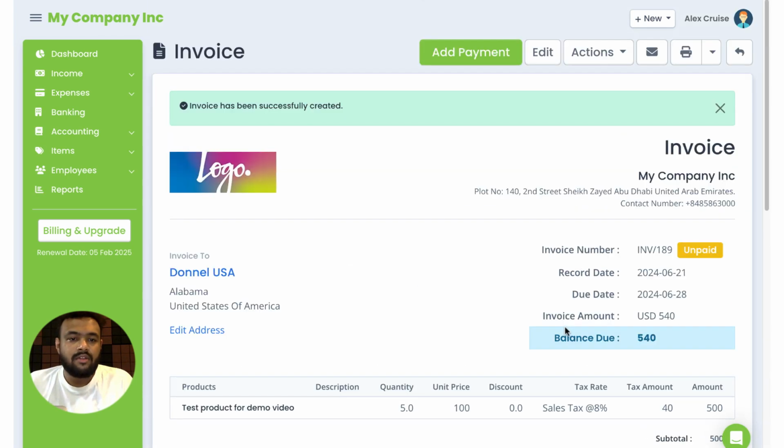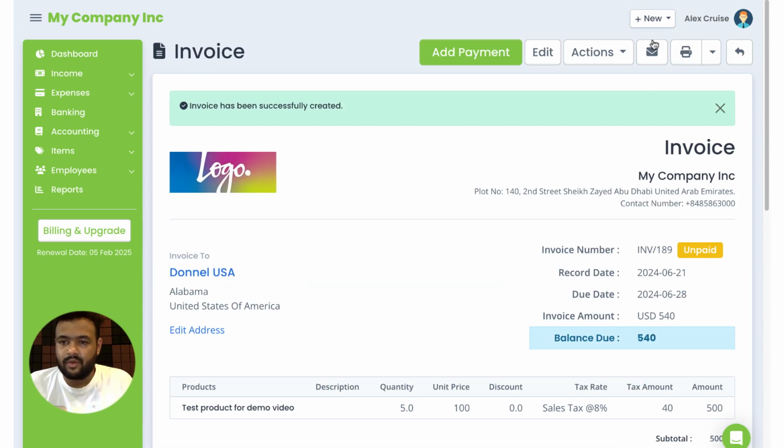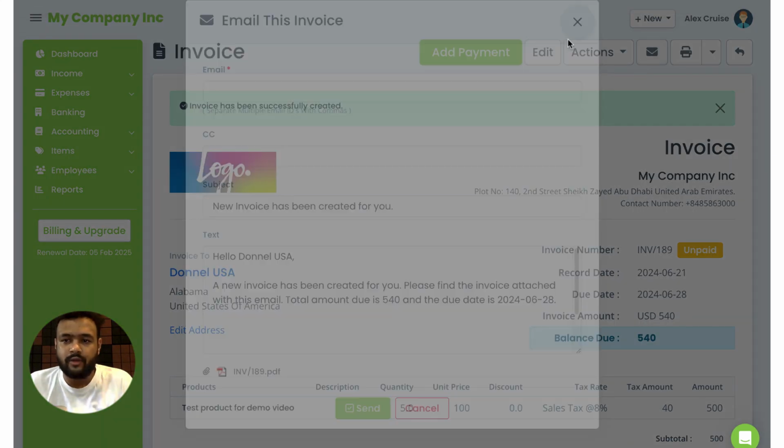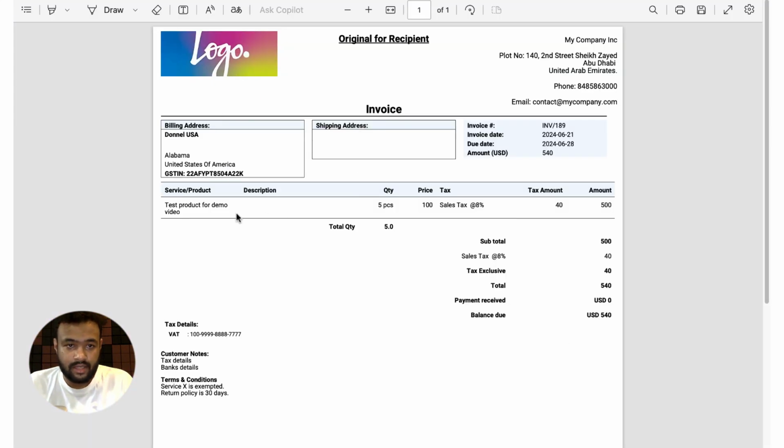Okay, now as soon as this invoice is generated, you can either email it to your customers, or you can take a PDF from it right here. So if I click on the PDF right here, this is what it looks like. You will see that 5 quantity has been sold, and this is the amount, this is the tax amount, and this is the total amount that the customer needs to pay. Even the terms and conditions and customer notes are clearly visible.